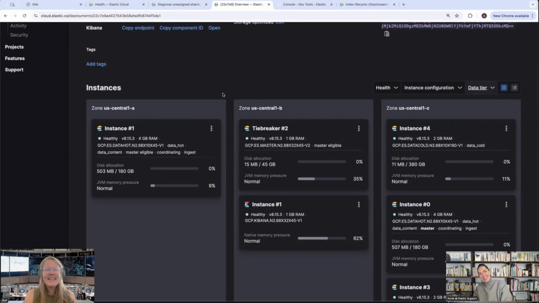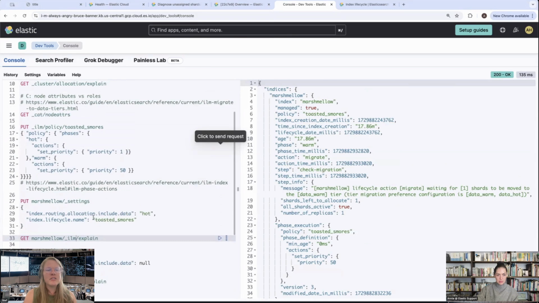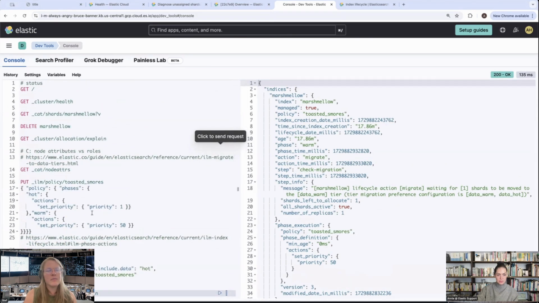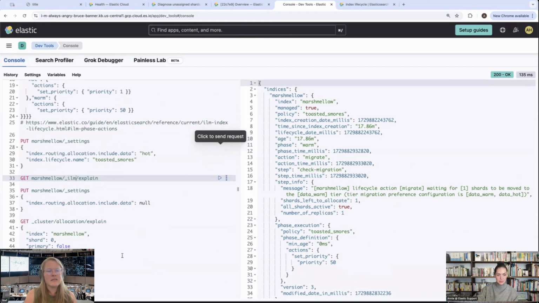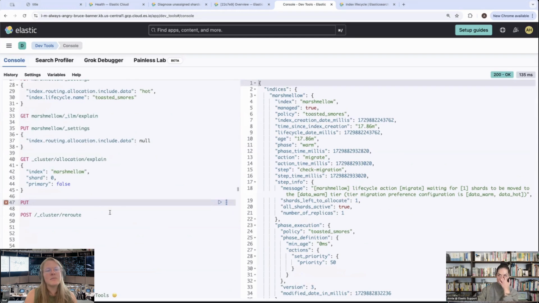Let's go fix it. So again, in production, you would not do this. You would add in a warm node, but for our testing purposes, let's go update that to say number of replicas is 0. So put marshmellow slash underscore settings. Yeah, scroll back to the bottom. Sorry, can you scroll farther down so that people can see it? Thanks. Yeah, so put space marshmellow slash underscore settings.